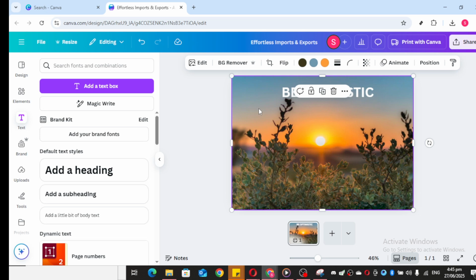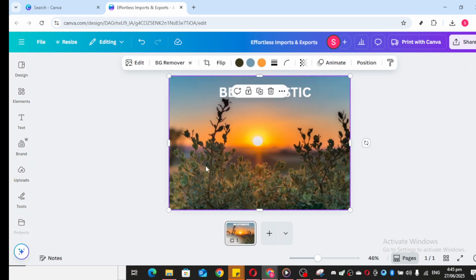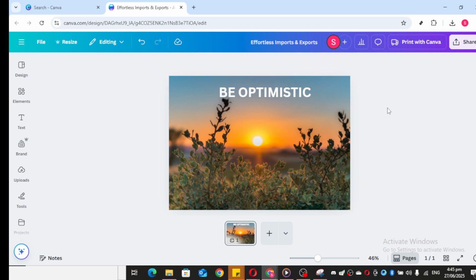Additionally, explore the font style options. Canva has a vast selection of fonts to make your text more stylish and in line with your design's theme. Don't be afraid to experiment until you find the perfect combination of color and font style that truly enhances your project. You may also want to add a box behind your text to make it stand out.